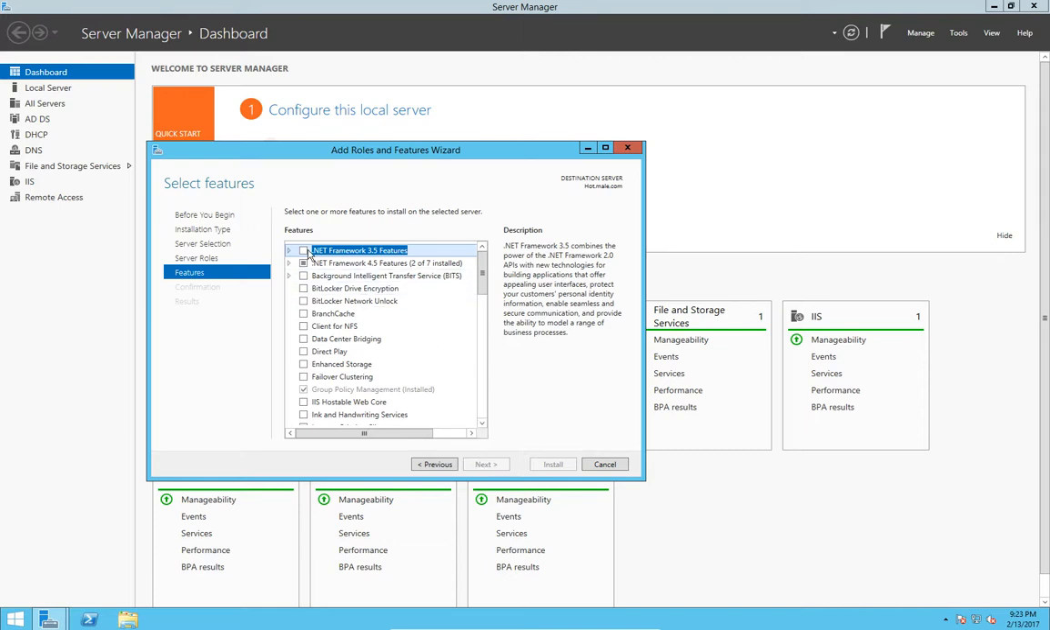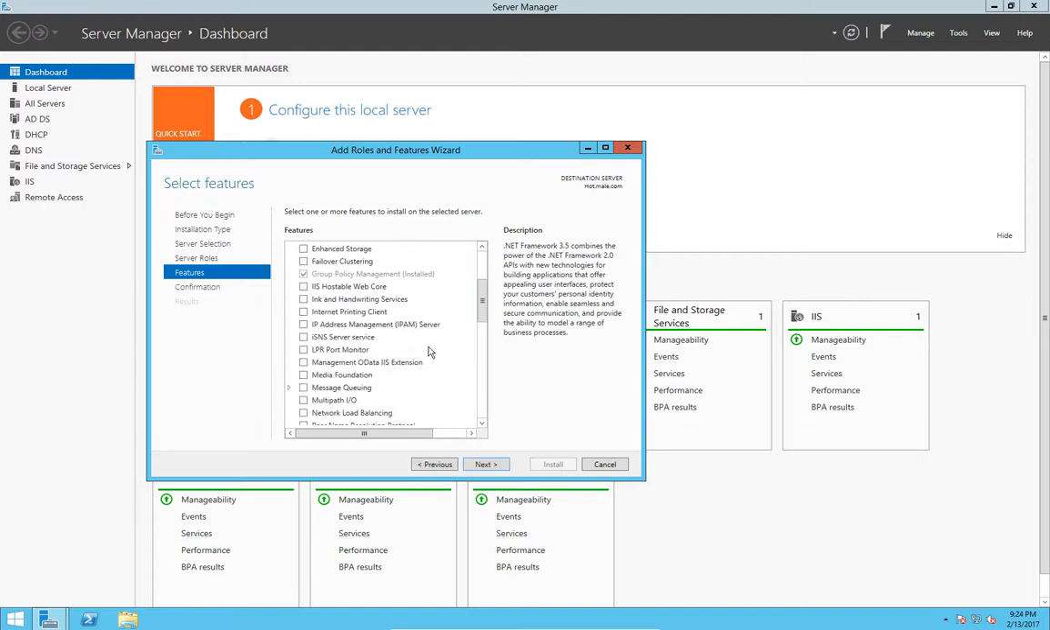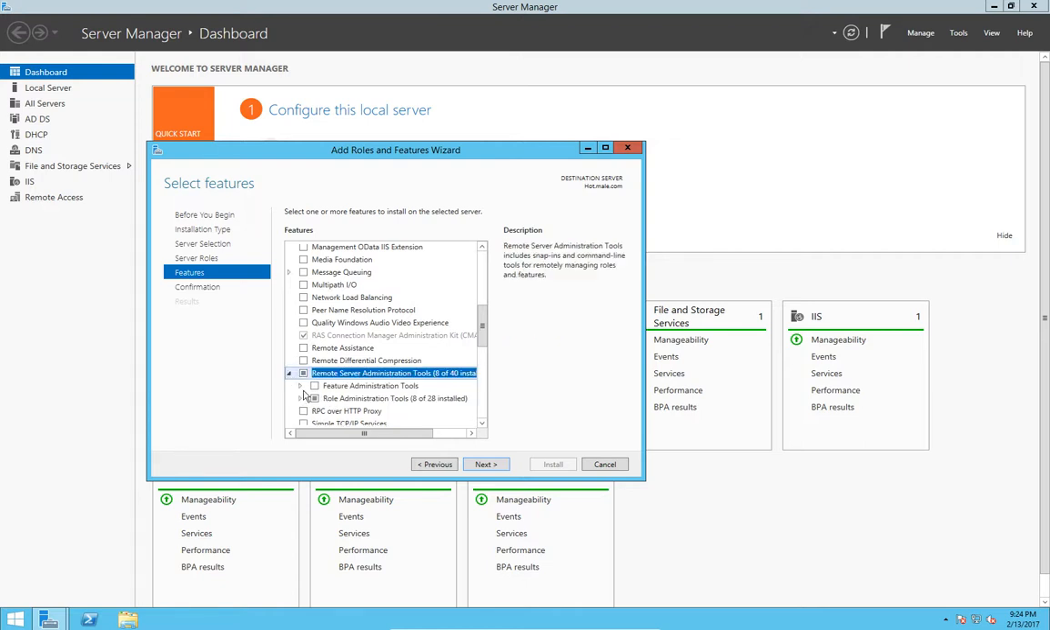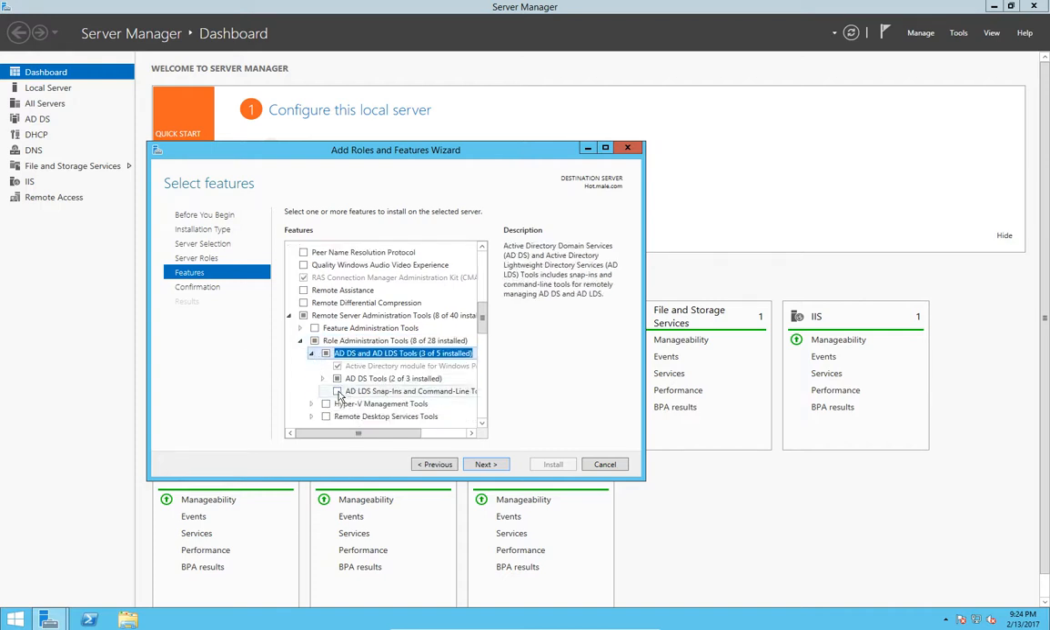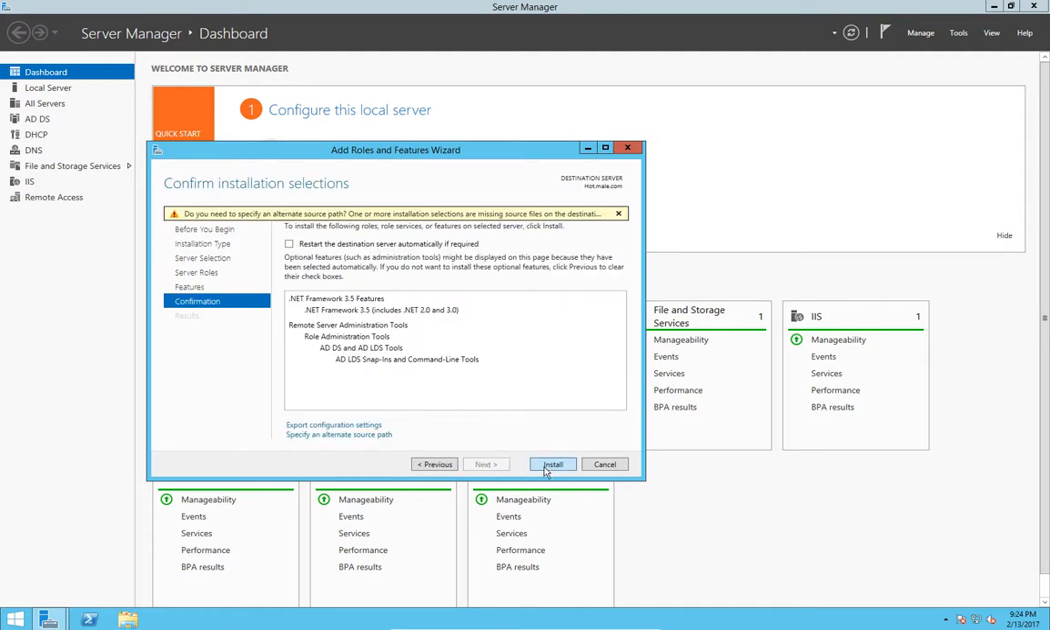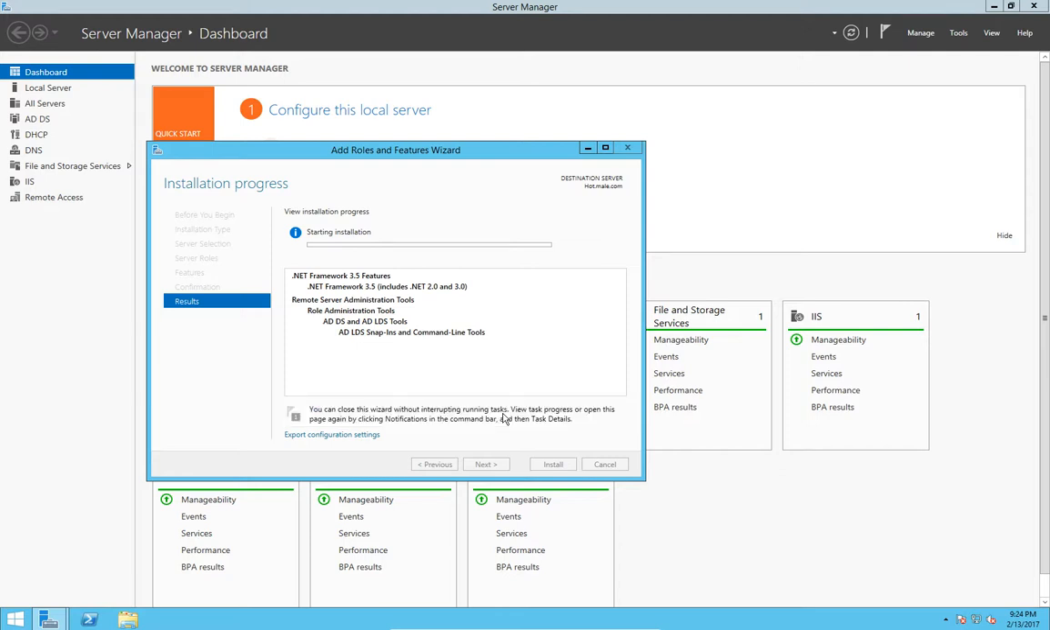The feature we need is the .NET Framework 3.5. And if we scroll on down, we should find Remote Server Administration Tools, Remote Administrative Tools, and ADDS and LDS tools. And we need the snap-in and command line tools added. So we'll finish the wizard and we'll start that installing. At this point, with no CD in, the machine will go online and use Windows Update to download and install the features we require.